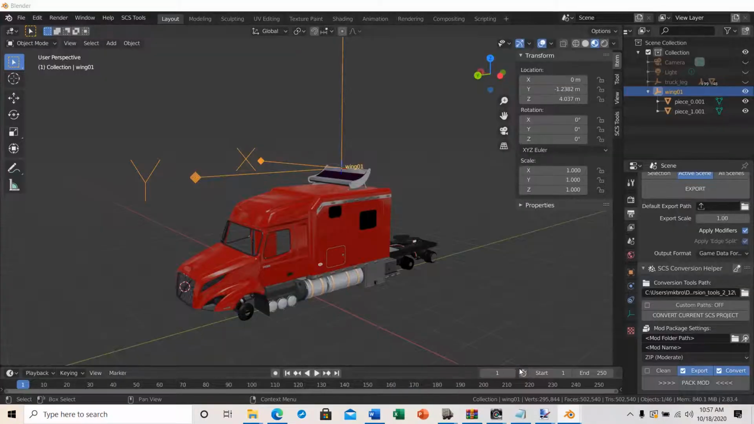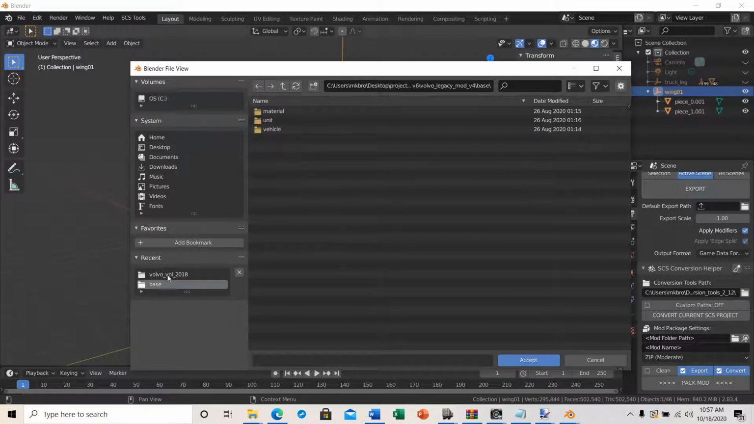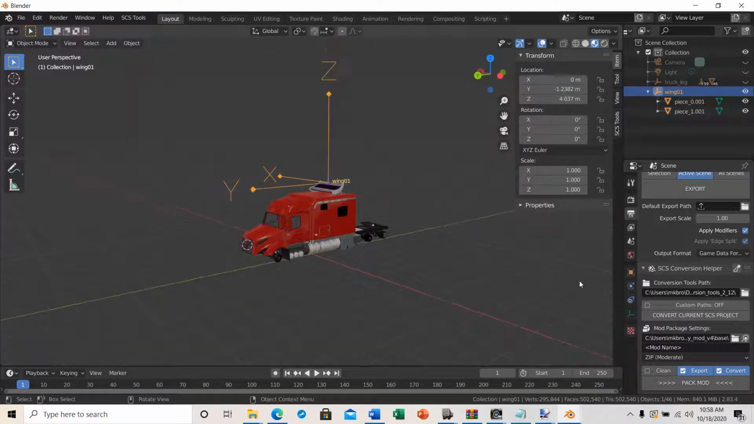I go back into Blender, and then I select that same base folder, and I check my file path, make sure it's the correct file path. This is Volvo Legacy Mod 4 base, and I'll accept it. And then for the mod name, I can just rename it to wing.